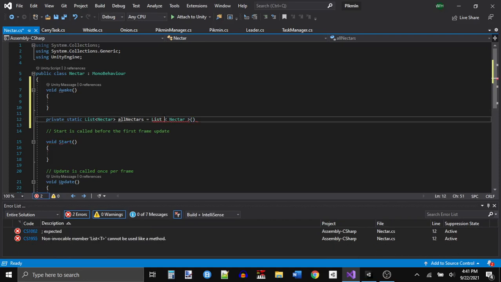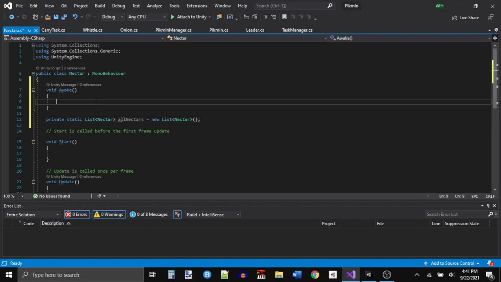Because eggs could be spawned in and broken at any time. And I don't think I'm going to do grass. They did the nectar grass in the first two games, but I don't remember actually seeing any in Pikmin 3. I personally prefer the eggs anyway.